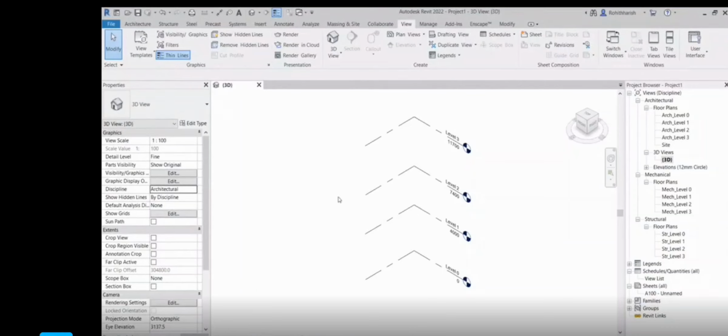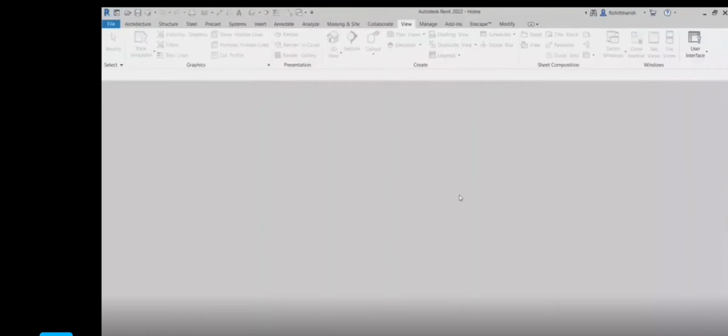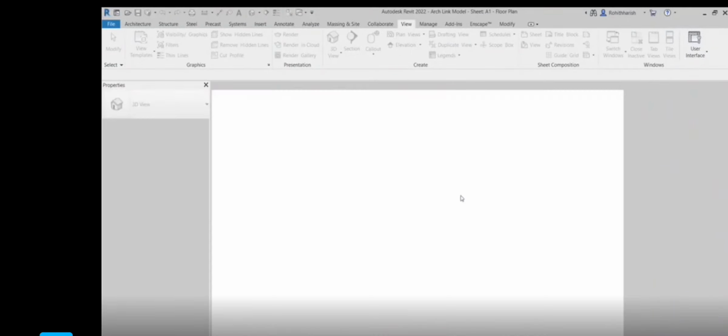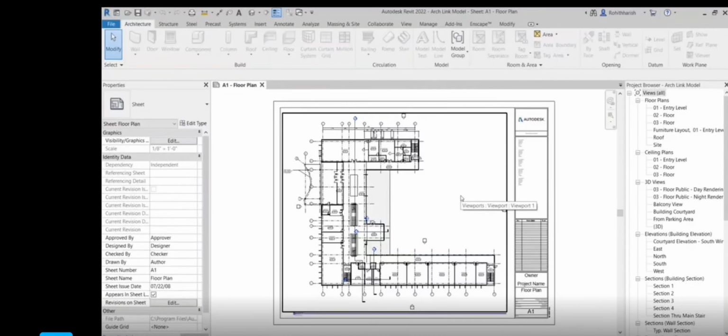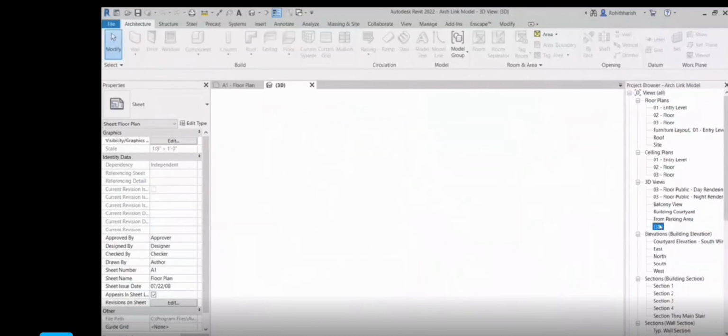Okay, now one more thing. As we are talking about building information modeling here, let's see why we call this a building information model. Now when I say we are working on a single model, what do I mean? We are working on a single model. So here you can see you have this model with you.